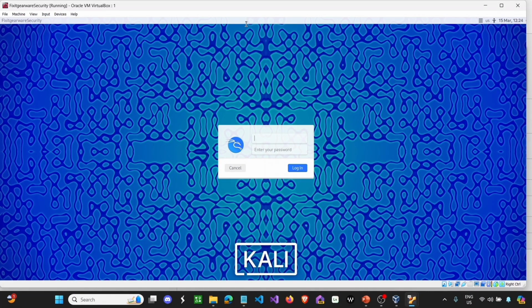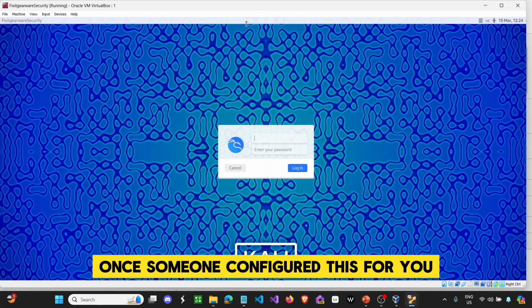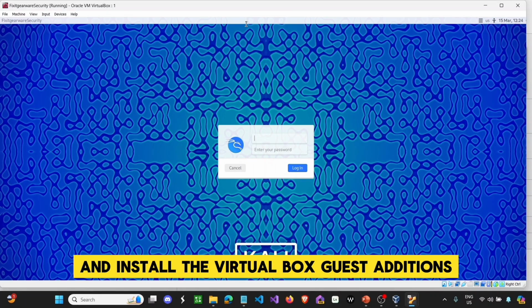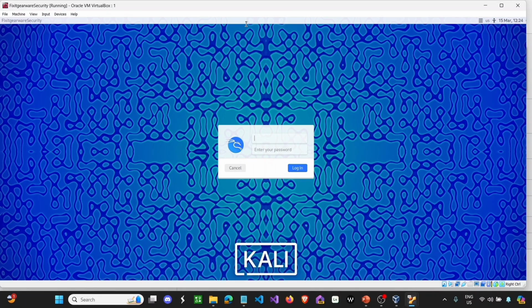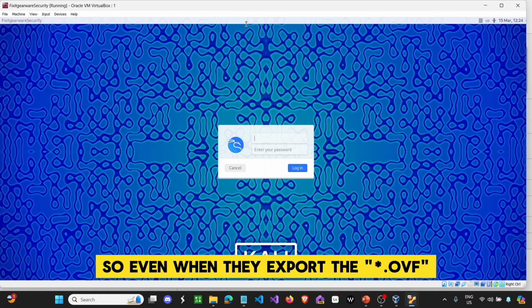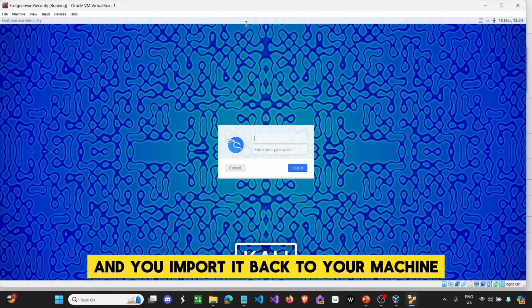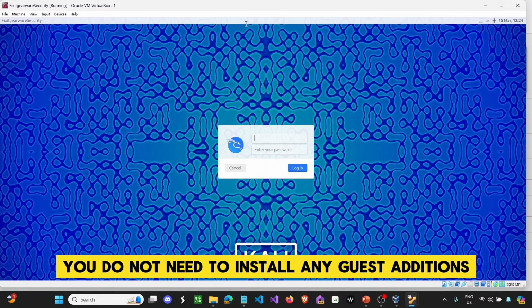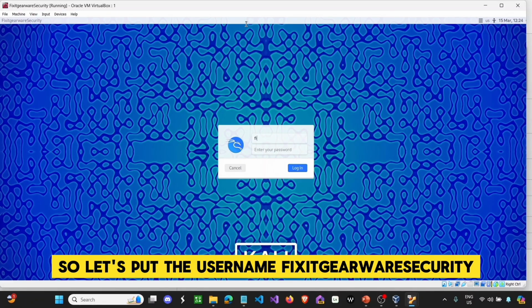For you, installing the VirtualBox guest additions. One beautiful thing about this is once someone configures this for you and installs the VirtualBox guest additions, even when they export the .ovf file and you import it back to your machine, you do not need to install any guest additions.